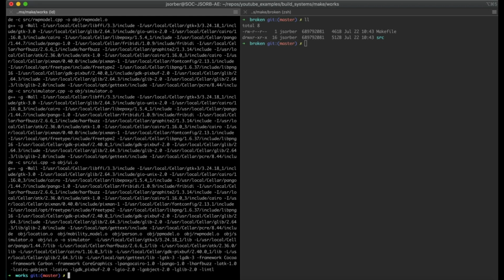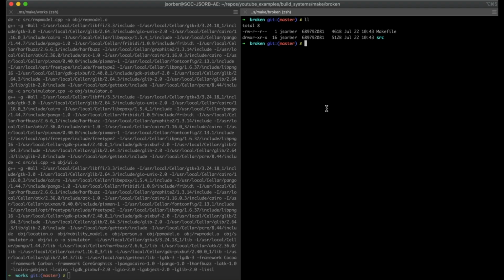This all runs, and this may look familiar. This is actually just a version of my COVID-19 simulator. I'll link in the description to that video if you missed it. But over here, using the identically looking but different Makefile, when I run Make, I get a bunch of errors. So that's not okay. Now, when you run into problems with your Makefile, there are a few options you have.